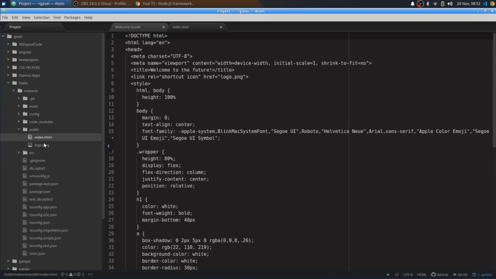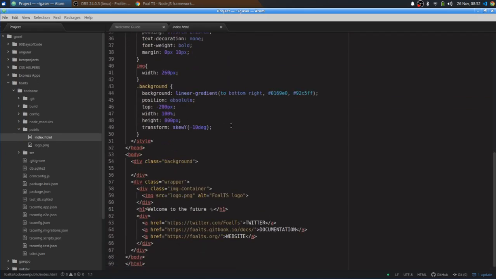So there's your index.html, which right now really doesn't have anything because I haven't done the front end of this application yet. And then here's your source code where you're going to be doing most of your work. Okay.